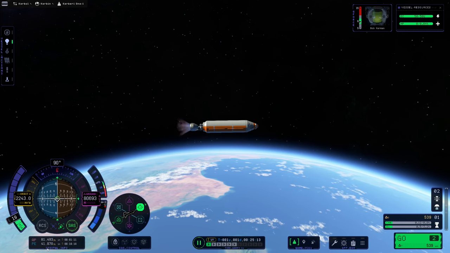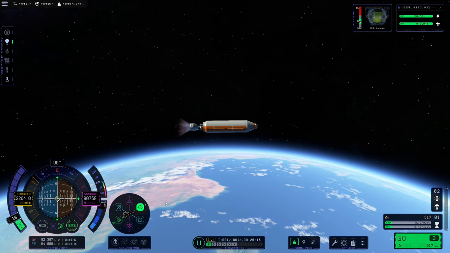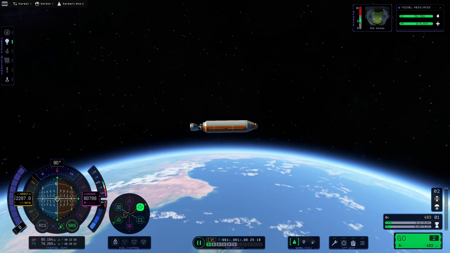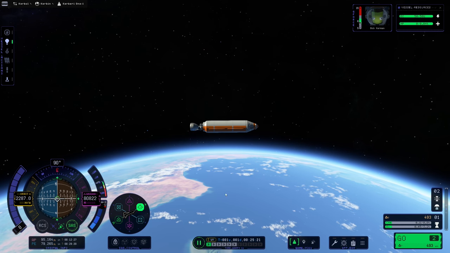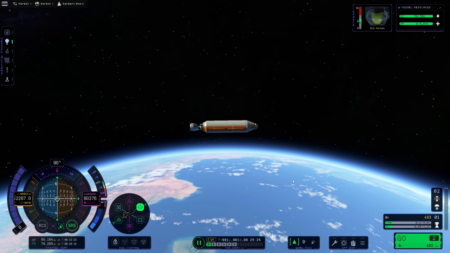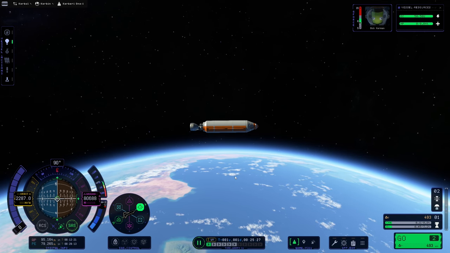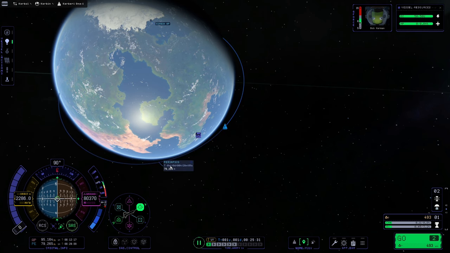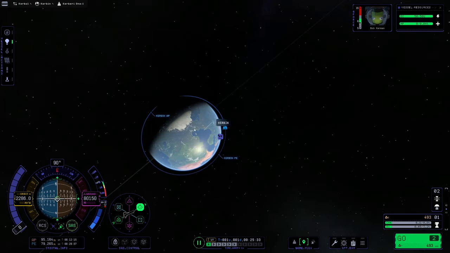And what we're doing now is we're raising the periapsis, which is the lowest point in our orbit, to at least basically where we are. Over here, we have plenty of fuel left. We have 493 delta V. And we have established a stable orbit. Our periapsis is here at 79,000 meters. Apoapsis here is at 95,000 meters.